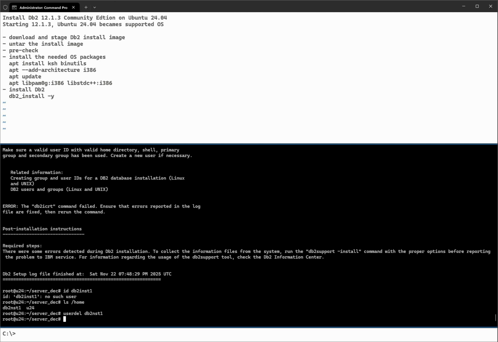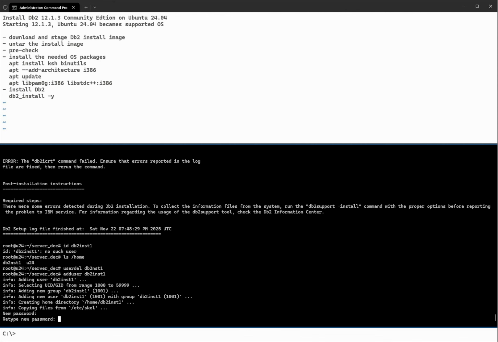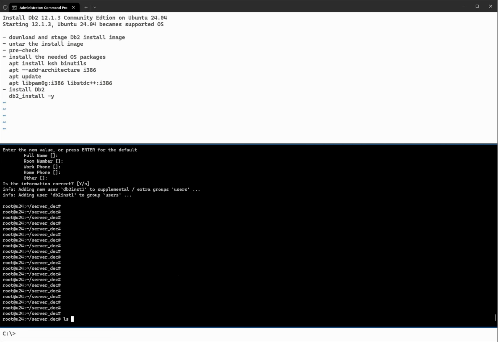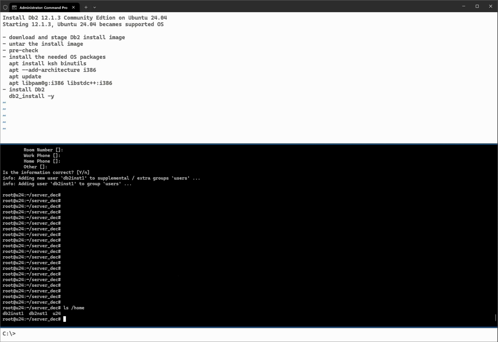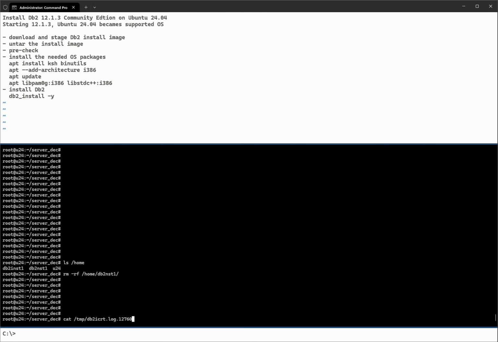Let's add the user again. So I'm going to add db2inst1. Okay, we're going to add this user as the instance owner. We don't need this one. Let me remove this home directory. All right, so let me restart this creation.